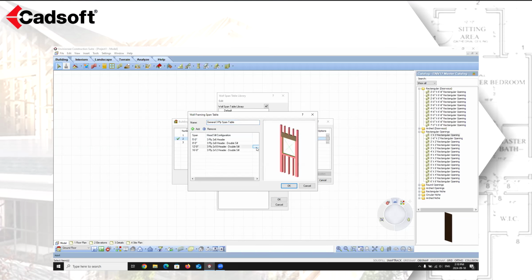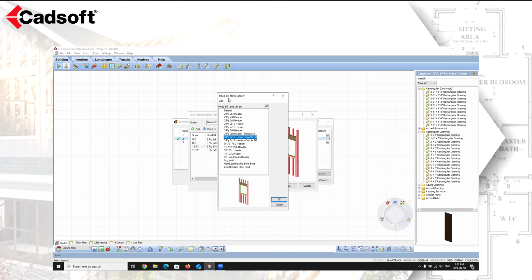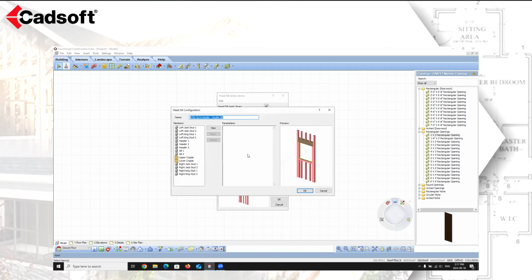And if you double click, or if you click on the browse button over on the side here, it's going to open up the head sill jamb library. And this is what actually controls what's going to be used for your framing. So in here, we can see all the different head sill jamb library configurations. And if you double click on it, it will bring up the head sill jamb configuration. Over on the right-hand side will be a preview.